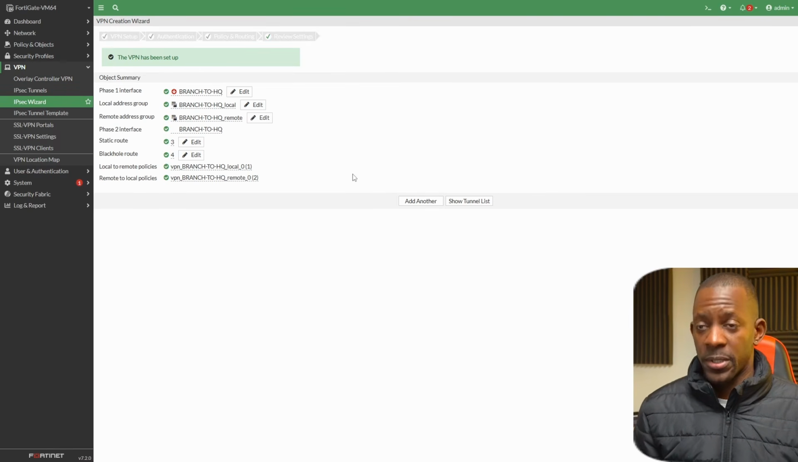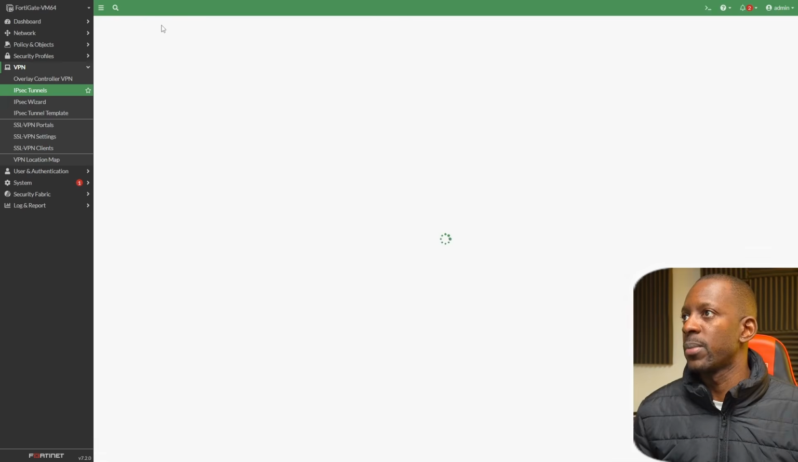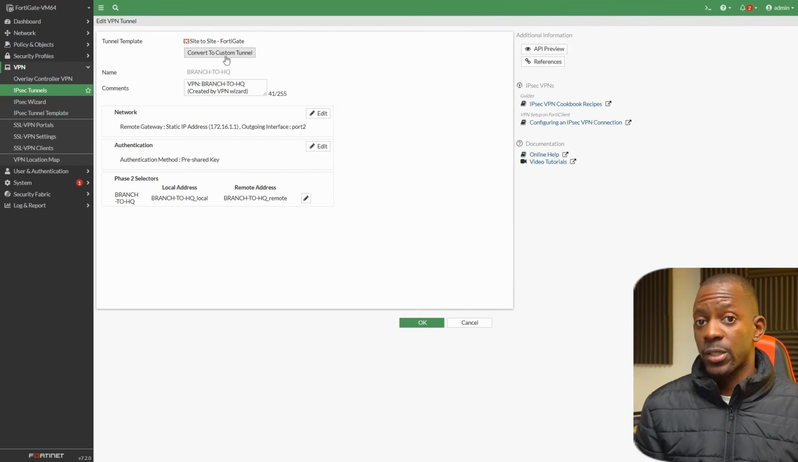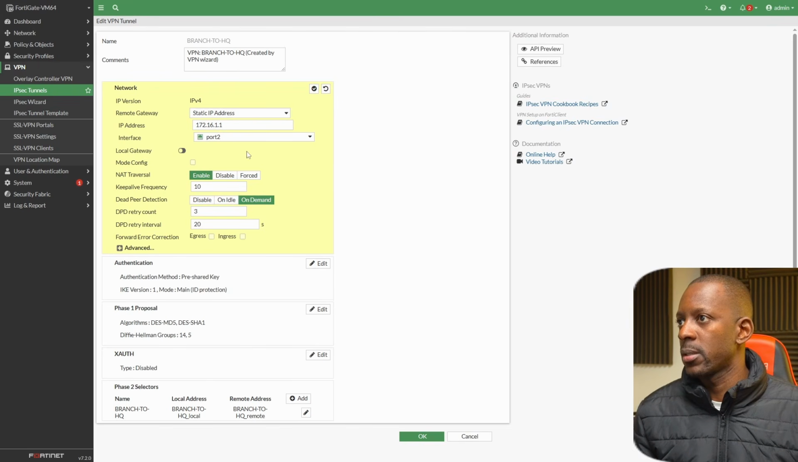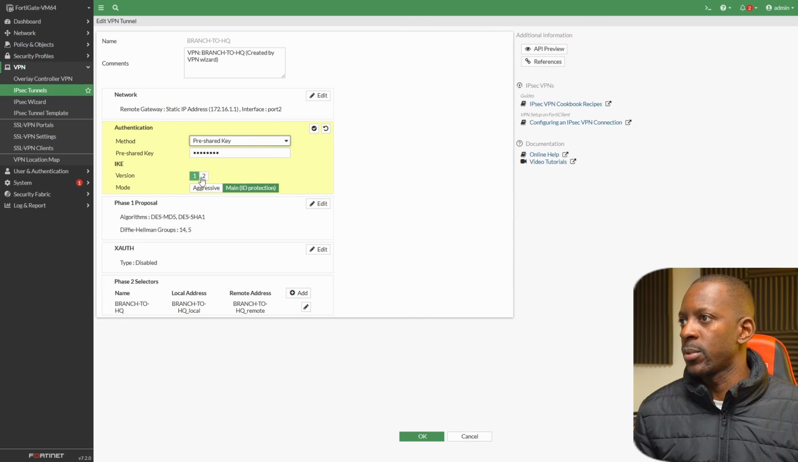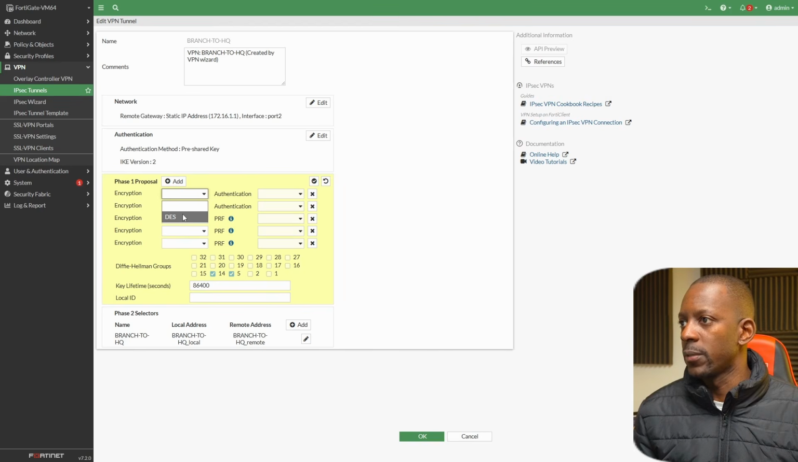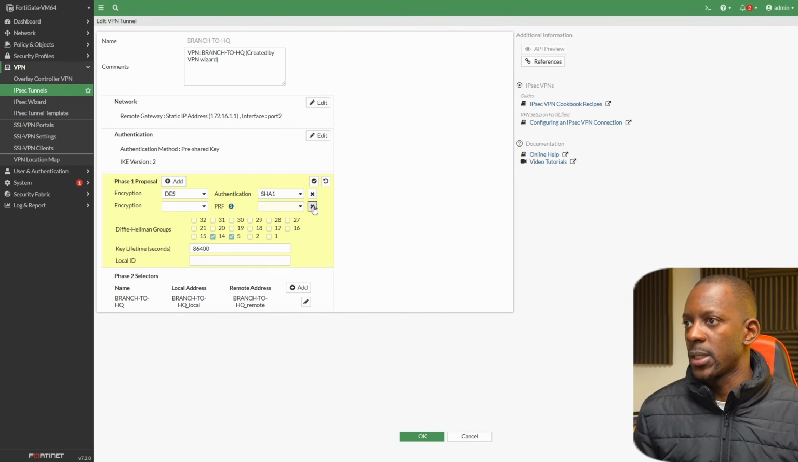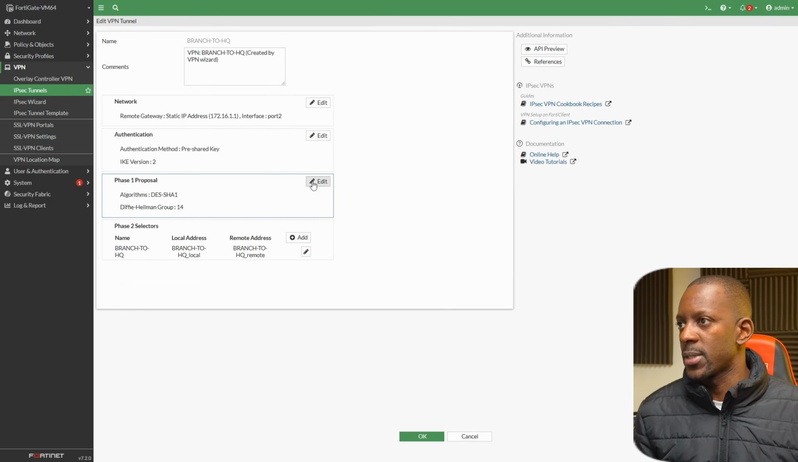Now we're not done yet, so let's go to show tunnel list. Some adjustments we want to make. So first we're going to convert this to a custom tunnel. And let's first check here. So everything seems okay. So go to edit. So first we want to use IKE version 2. We want to disable all of these different options. So we don't want to use weak ciphers. Just delete all of these. For Diffie-Hellman, we're going to use only Diffie-Hellman 14, and we're going to save that.